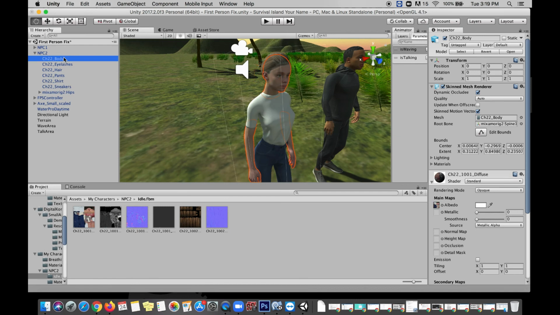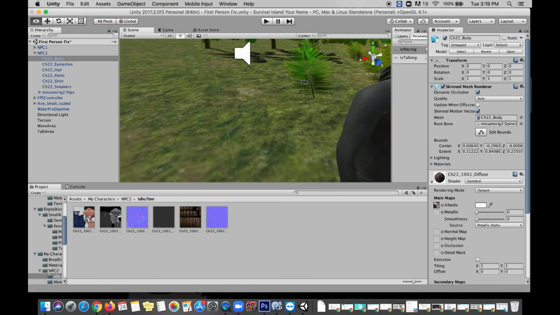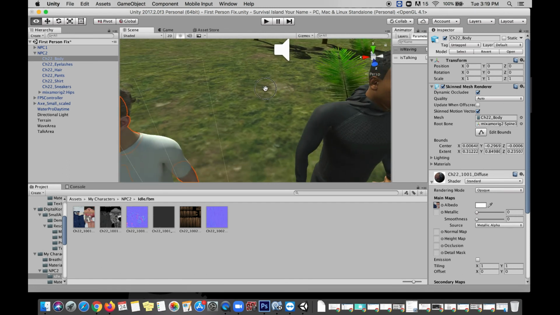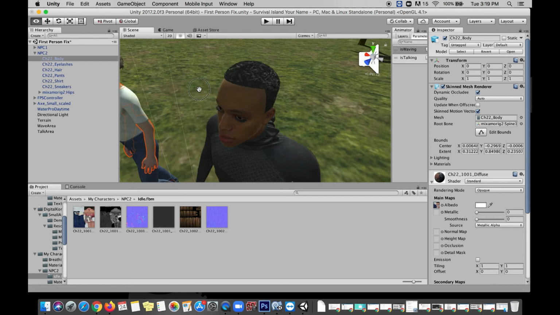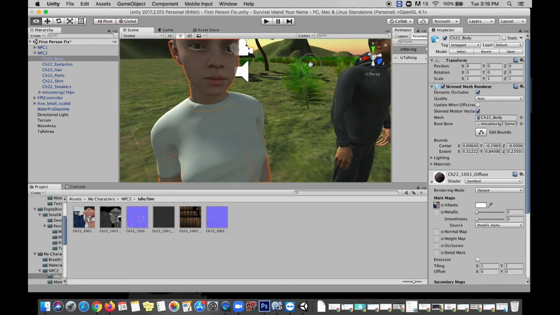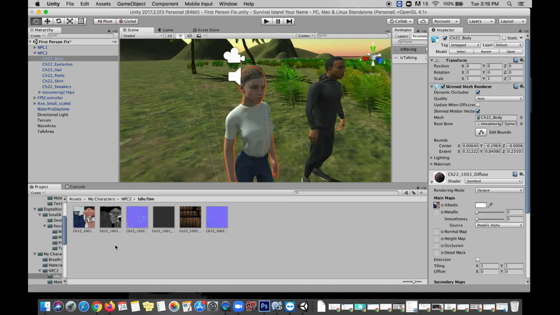Now let's go back up to the body. It may be hard to tell, but she's actually lacking a lot of detail right now. She looks very plain, as opposed to our friend over here, who has a little bit more depth and a little bit more detail. So let's see what else we can do to fix her up a little bit, because we do have some more textures here still.